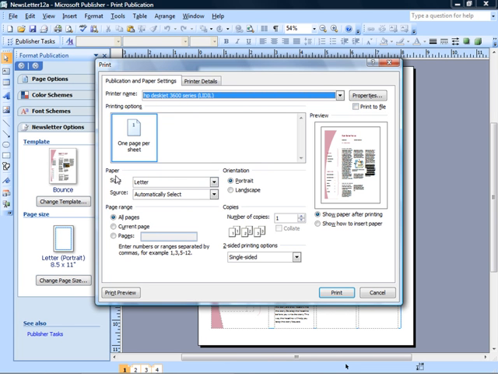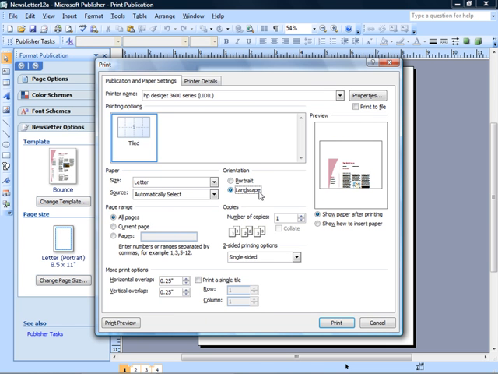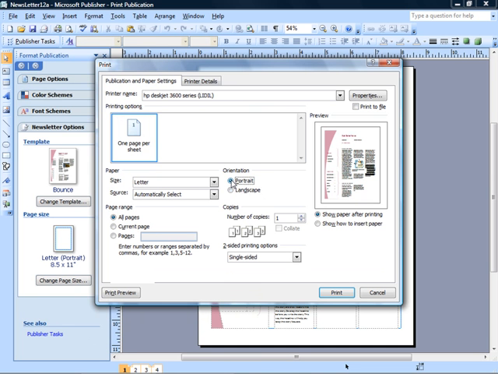Under paper here, you can see the size is letter. The source automatically selects, so depending on your printer again, you may have different trays, manual feeds, etc. So using automatically select knows to take the default printer's default paper tray. Orientation is portrait. If I switch it to landscape, it's not going to look very good. You can see that this was designed to be portrait, so we'll leave it at portrait.